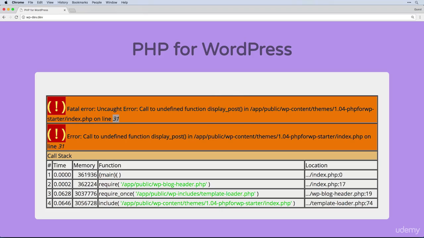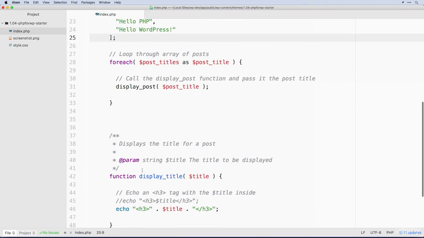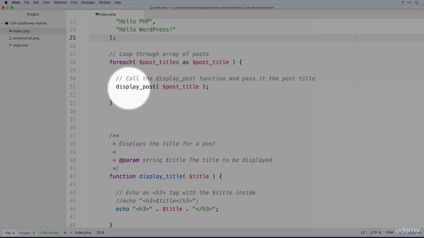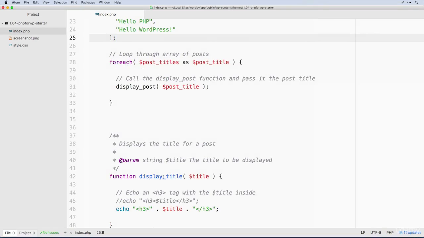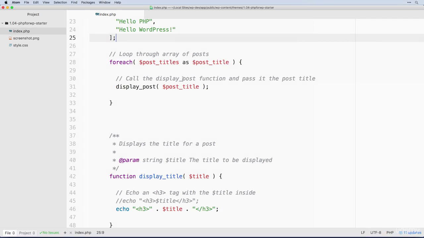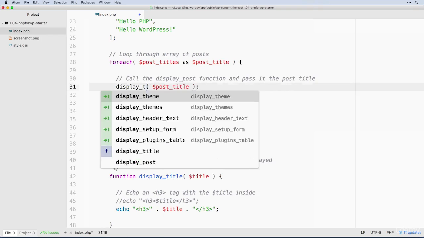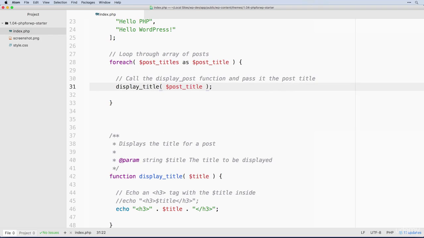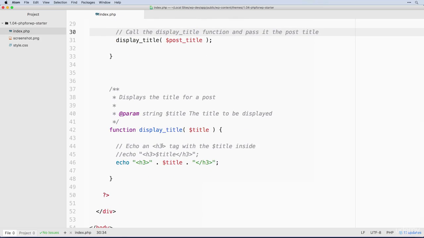So let's go back to our code and figure out why. If we come down here, notice that I called this display post, but the name of the actual function is called display title. So we could do one of two things. We could either change the name of the function like that, or we could update this to say display title like that. Either one of those are going to work. Again, this was just the instructions that got thrown off there. So that's what that problem was, but we also learned in the process how to troubleshoot.